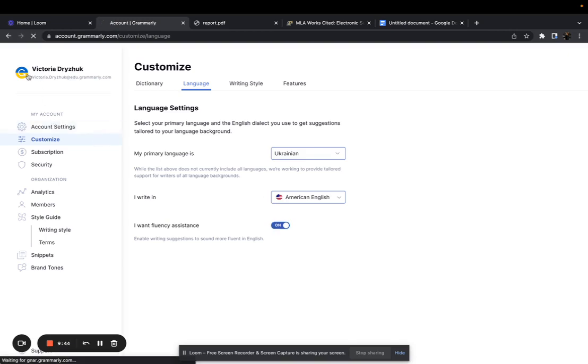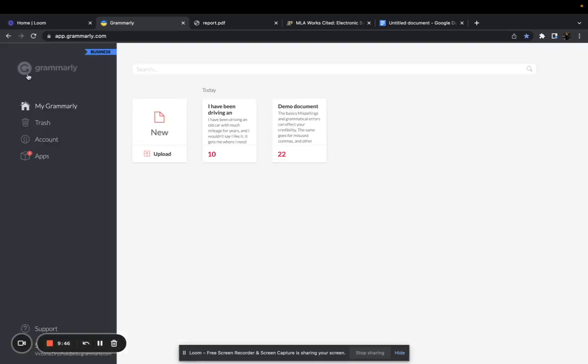Those are the main features of Grammarly for Education that will help you achieve your writing goals and master efficient communication. I hope you enjoy your experience with Grammarly.